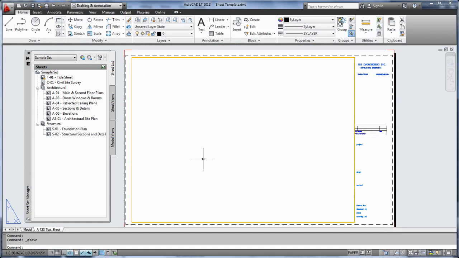There are a lot of different ways to set up title blocks. I'm only going to show you one way here, the way that tends to work best with the Sheet Set Manager. Depending on how you're set up, you may have some different methods. That's okay. There's rarely only one right way to do anything in AutoCAD LT.